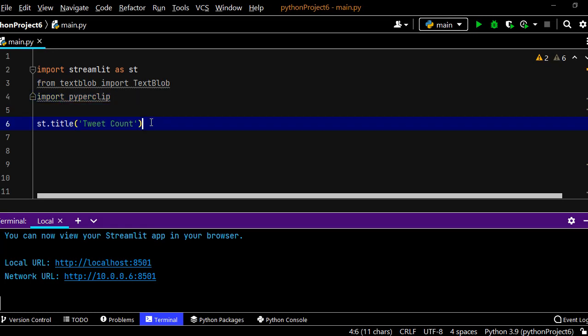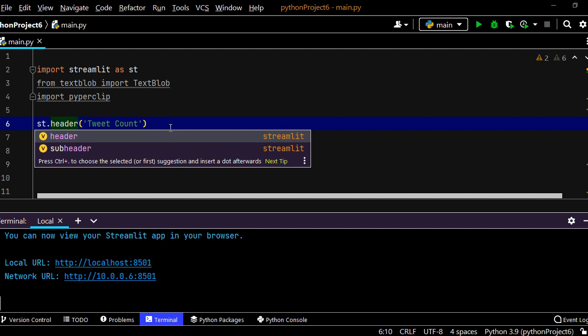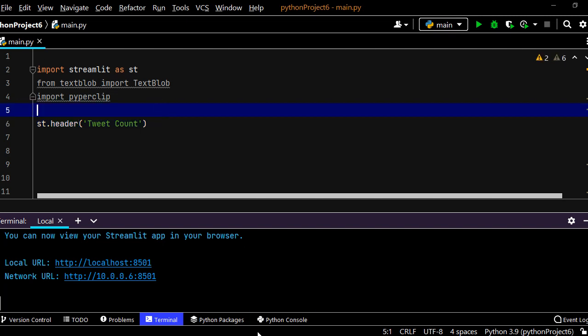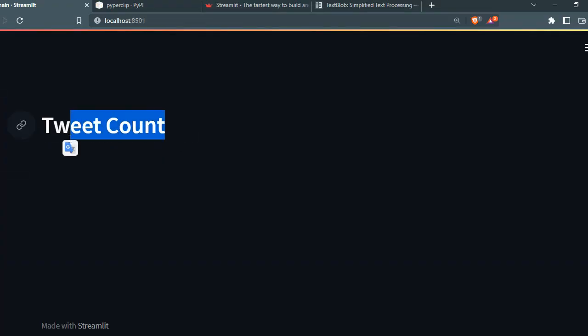Okay, now back to our IDE. I'm using PyCharm. So once you've imported these, we can just give our app a name, a title. st.title is a method. And I can also use header, that would be a bit smaller. And if I save this and go back, you see Tweet Count.